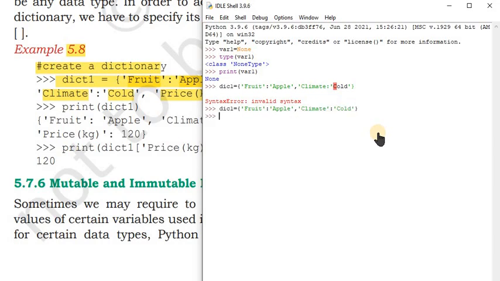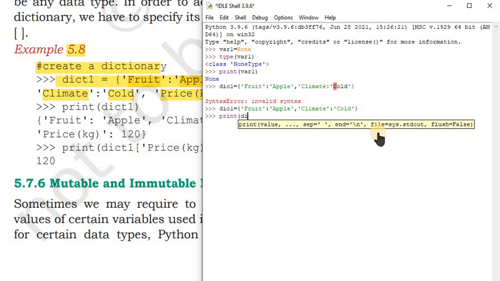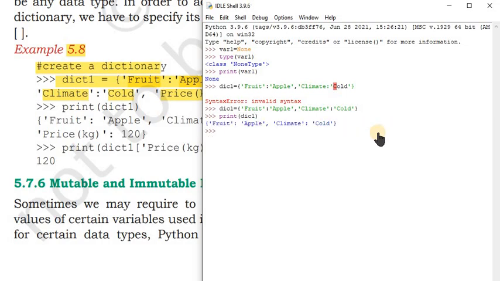Our dictionary is created. How will we print the dictionary? Write the print function, the name of the dictionary, DIC1, in parentheses. It is printing fruit: apple, climate: cold successfully. Run the program.